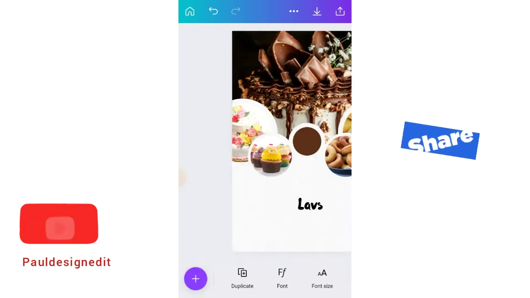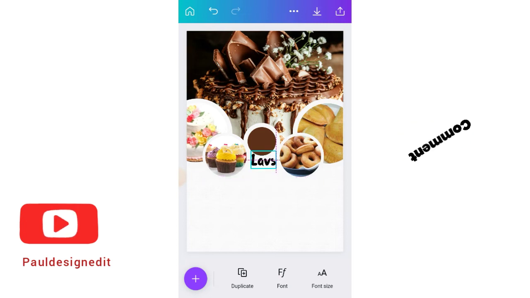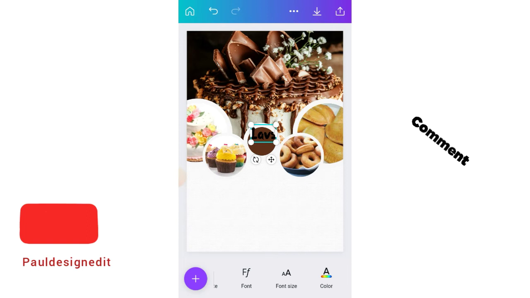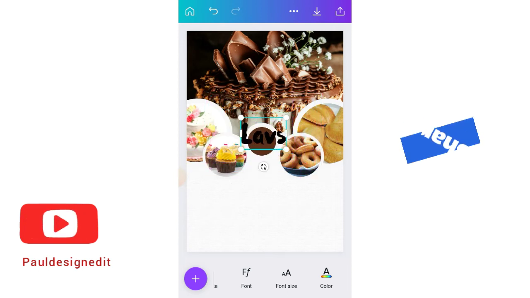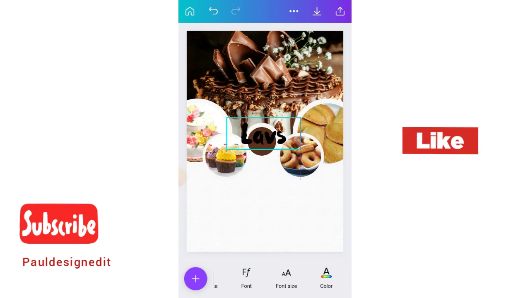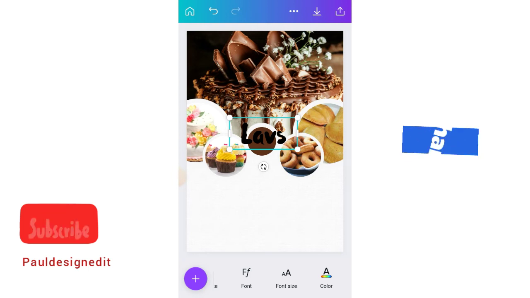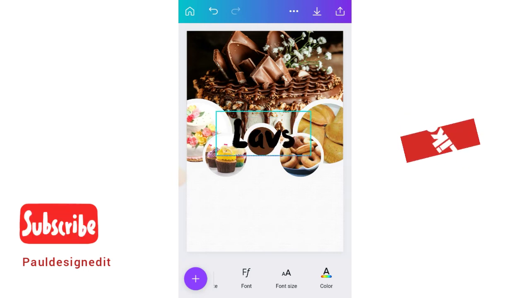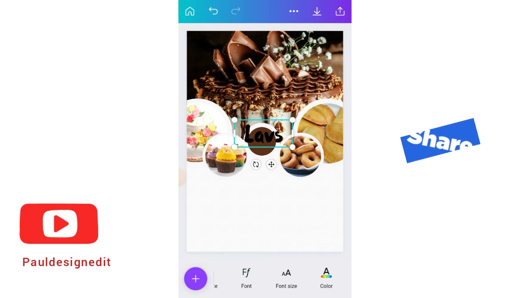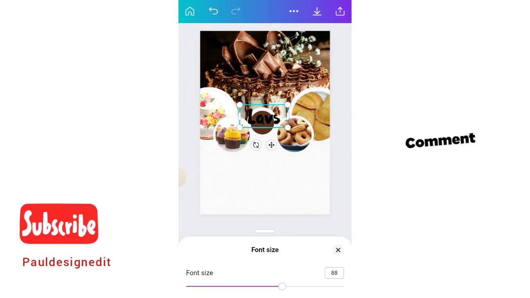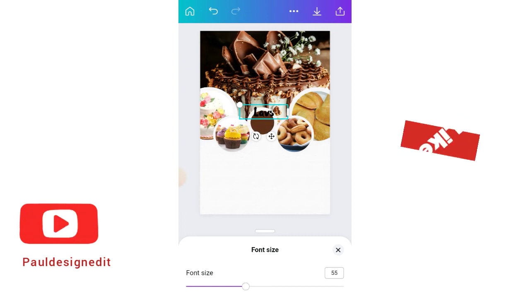All right, now the next thing you might want to do is take it in and reduce it. You can do it manually, like holding the edge, then increase the area you want the text to stop at, in case you increase the space within it. But let's do it manually. But in case you want to do it with this command, you go on font size and then play around with the size.